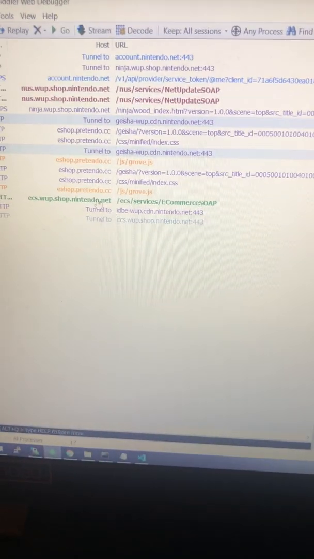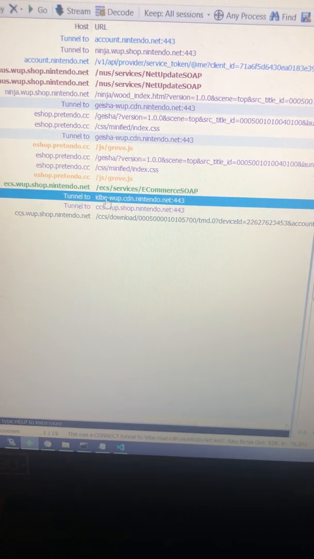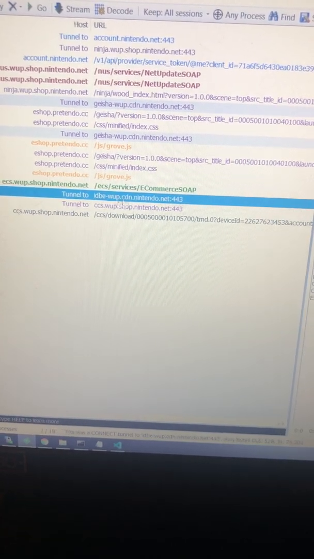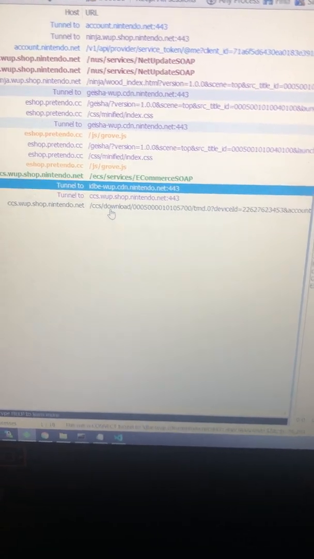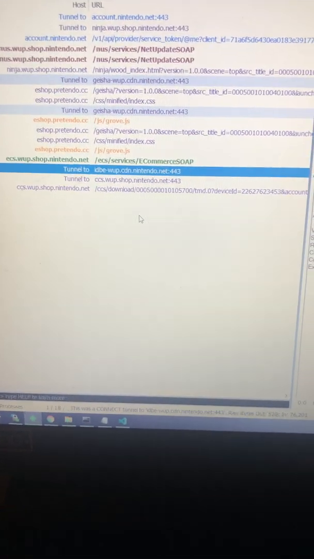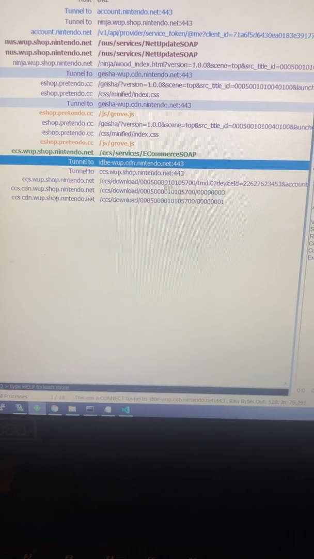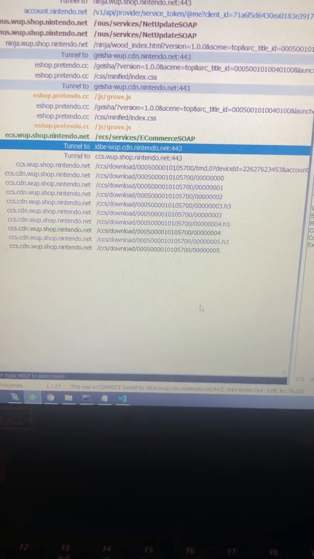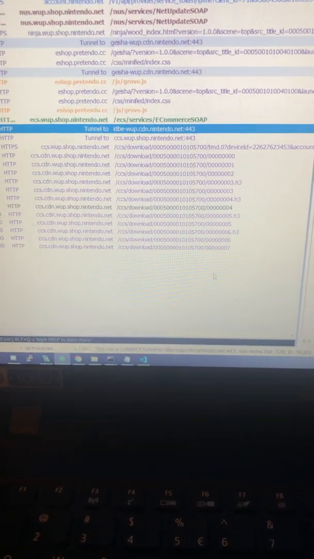So this green request right here is the start of the installation process. This is requesting the ticket. This is requesting the ticket. This is requesting the icon for the title. This is the title metadata file, and shortly after this, it will start requesting the actual contents of the title. Just give it a second or two, and there it goes. So this is the contents of the title, and that is the last file.